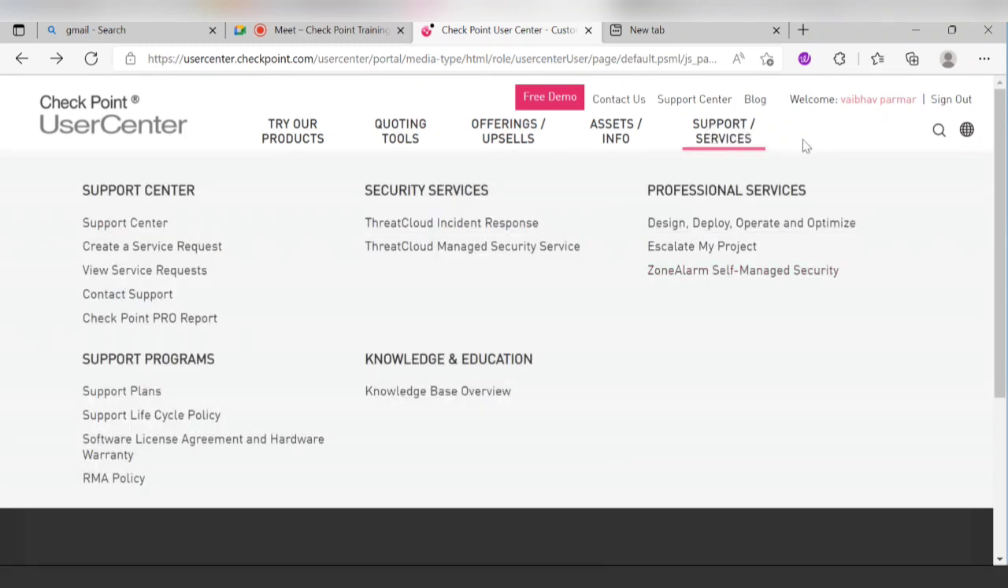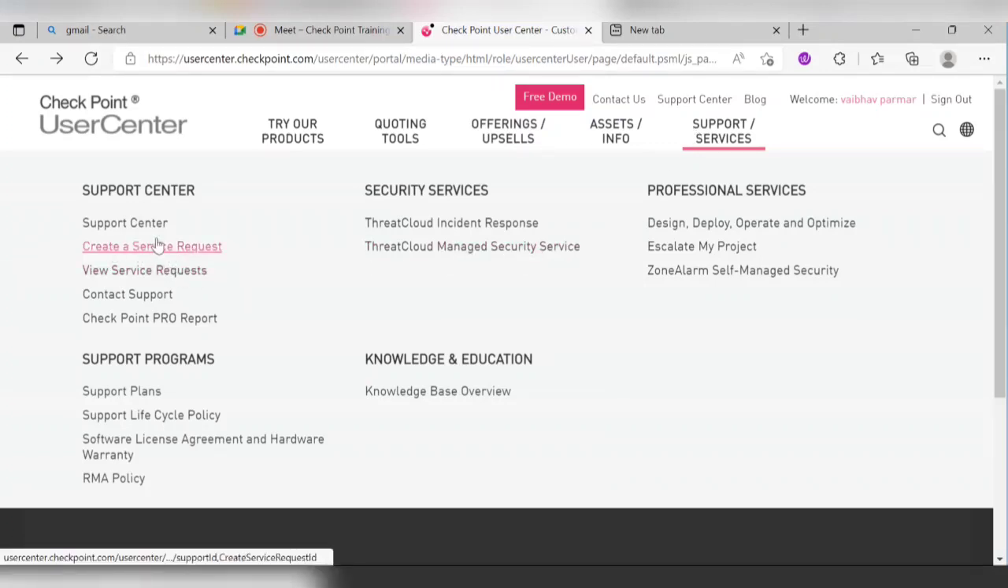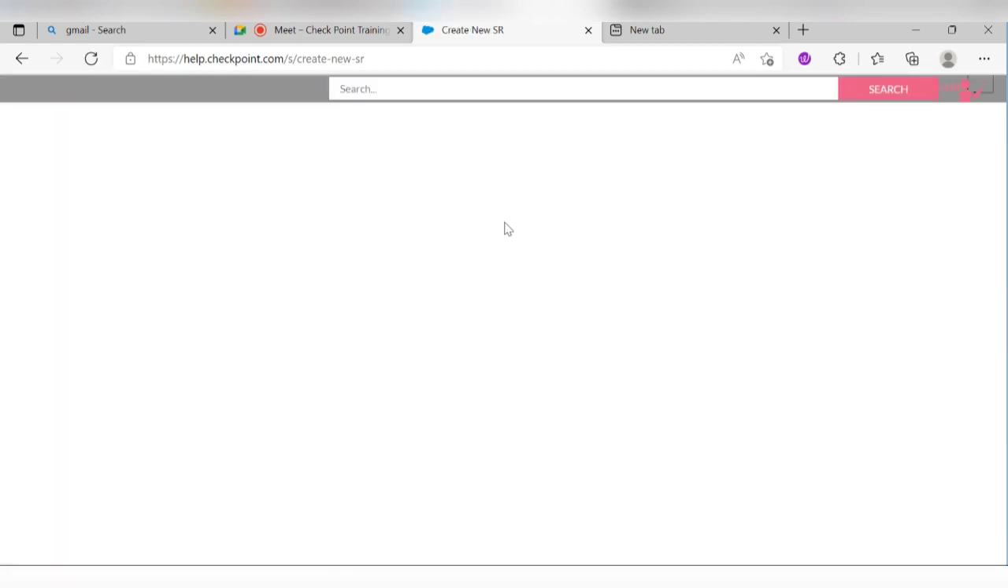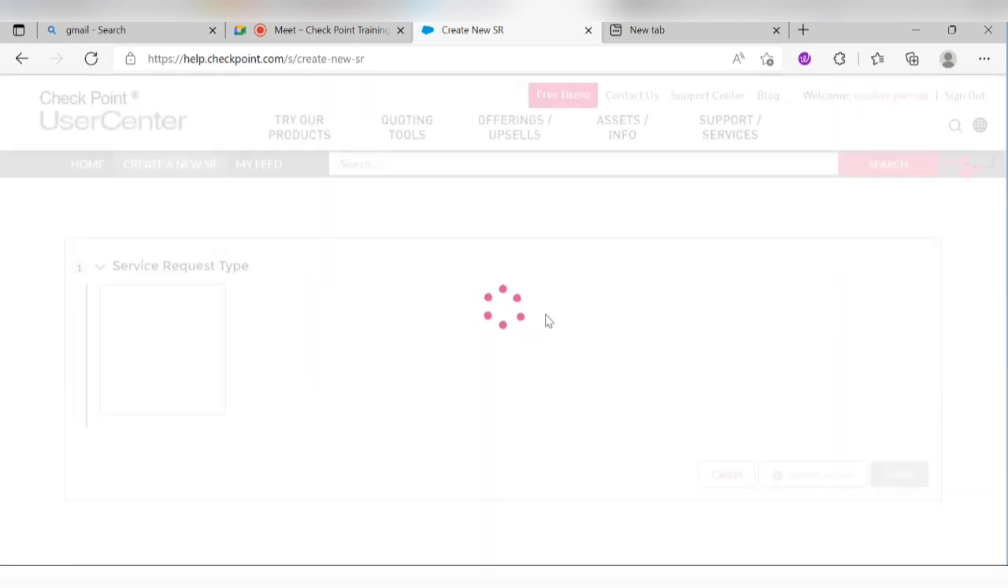And this is your friend: Support and Services. It is everything for you, Check Point light. If you see the basic thing, you can create a service request from here. If you want to create a service request for a Check Point product, you can create it from here. If I click that, it will take you to their product center. From there, you have to give details for the service: what issue you are facing, and contact details and everything.